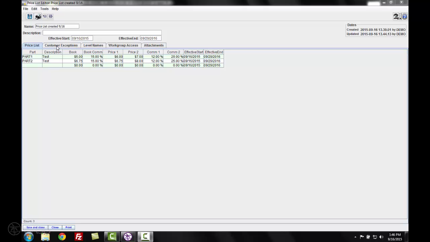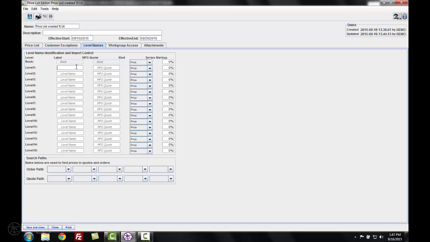Okay, now that we have the price list in here, we can go to the levels name tab, and we can give these levels a name. We'll say price level 1 is min. This may not make sense with the data I entered. We'll just say price level 2 is target, and the last one is max.